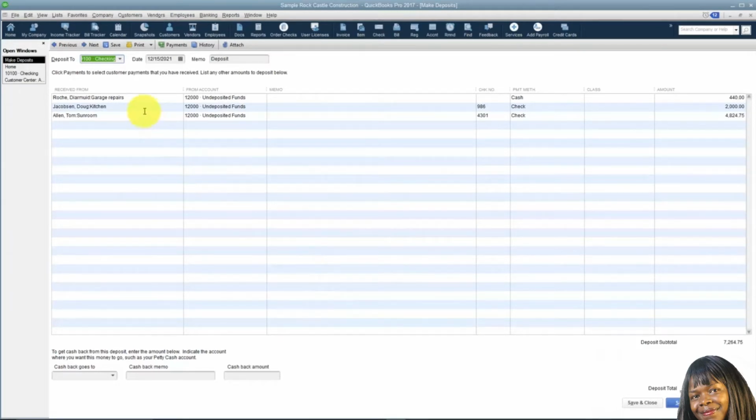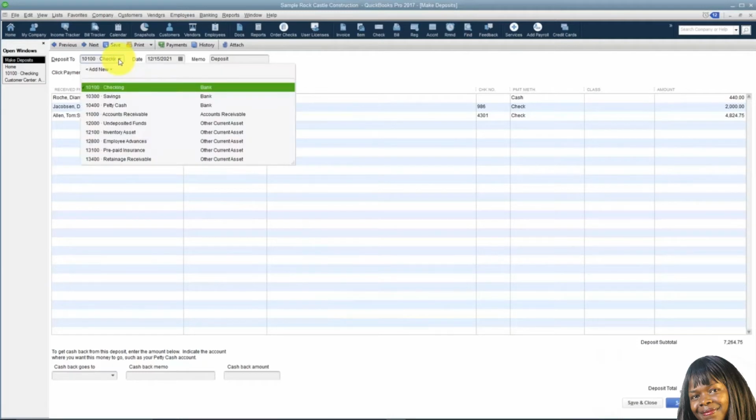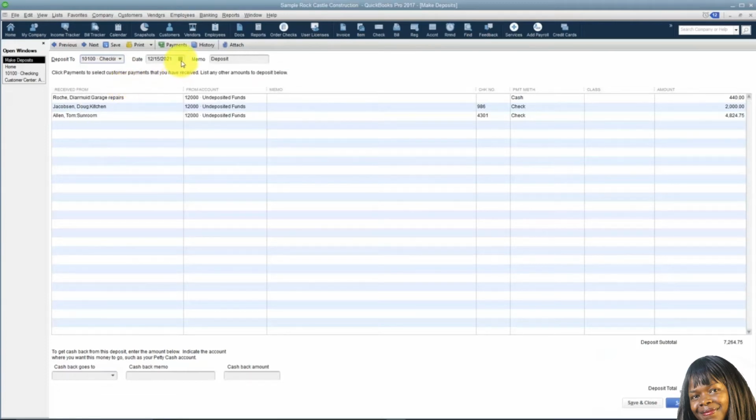So a couple of things just to notice here. Make sure you put the money in the correct account. It's very easy to put it in the wrong account because it remembers the last one you used. So make sure it's in the checking. Check the deposit and make sure it's correct as well. When you're looking down this list, notice the from account. The money came from the undeposited account. Do not try to change that.